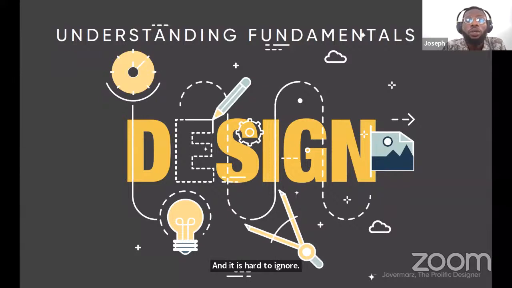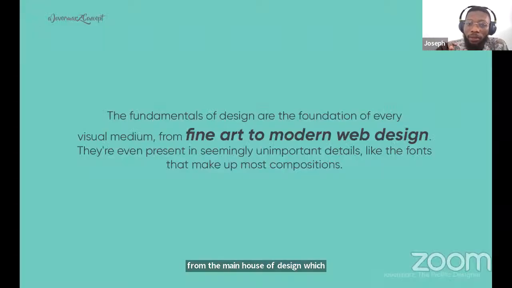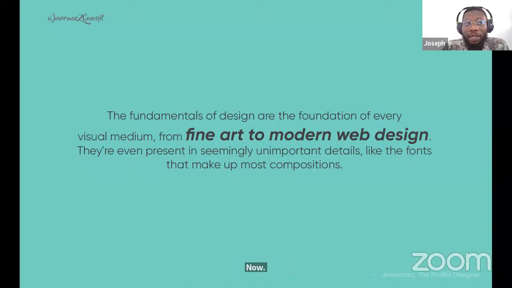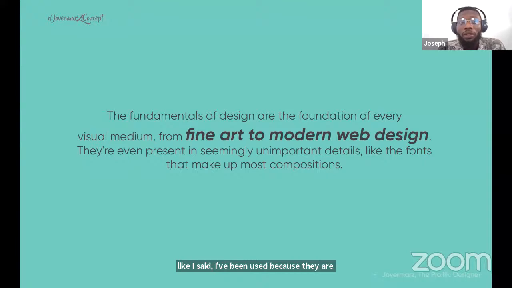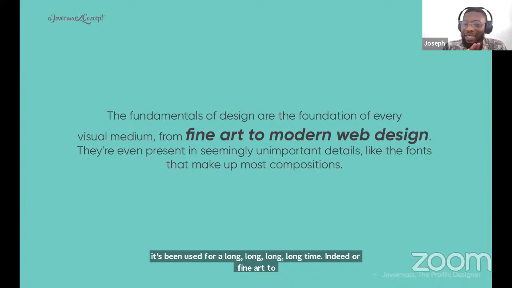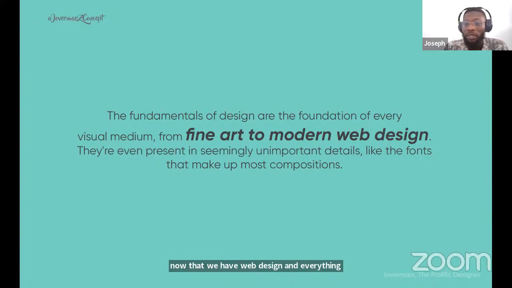Then we moved into the fundamentals of design, which are very important. Fundamentals of design, like I said, have been used because they are foundational elements or foundational tools. They've been used from time immemorial, let me put it that way. So it's been used for a long, long time. From the days of fine art to now that we have web design and everything, these fundamentals have always been in place.